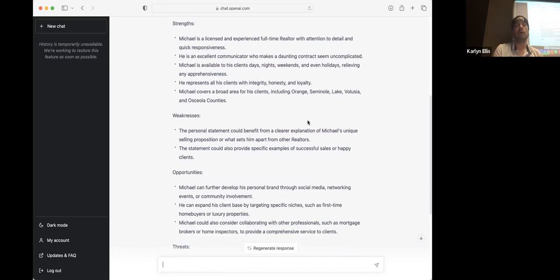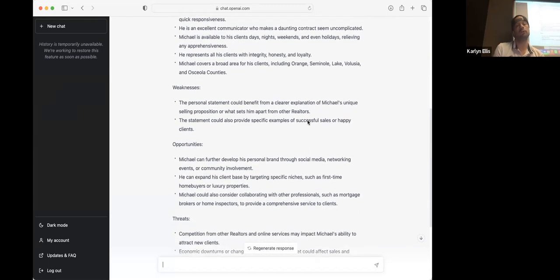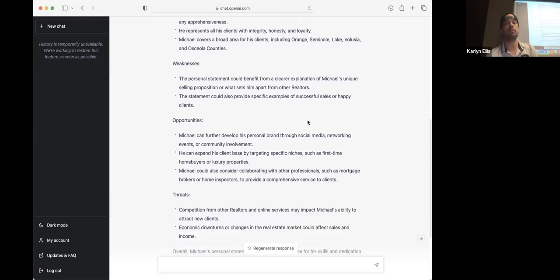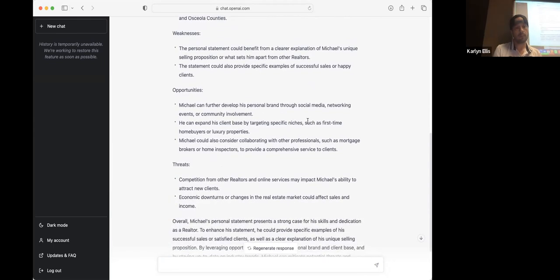It goes through here, but I'm more concerned about my weaknesses and opportunities. Personal statements could benefit from a clear explanation of Michael's unique selling proposition, or what sets him apart from other realtors. There's nothing in my bio that portrays that information. What sets me apart? There's nothing there. Somebody wrote something that sounds like I'm bragging about myself. I didn't write it. The statement could also provide specific examples of success or sales or happy clients.